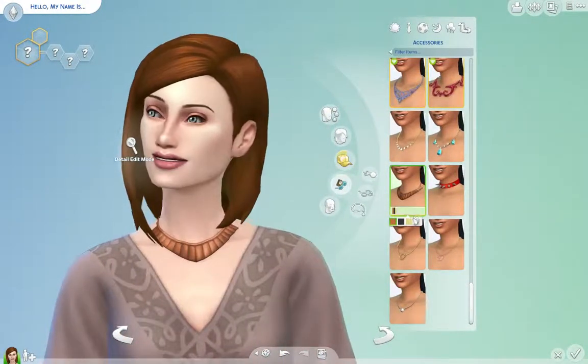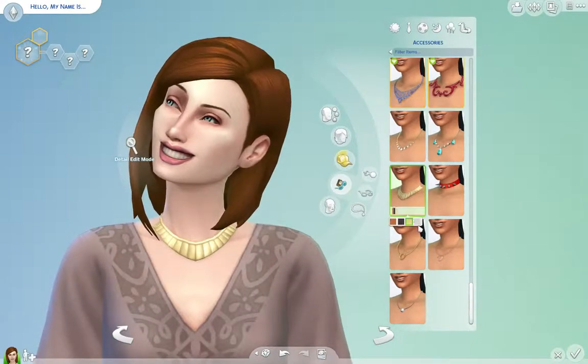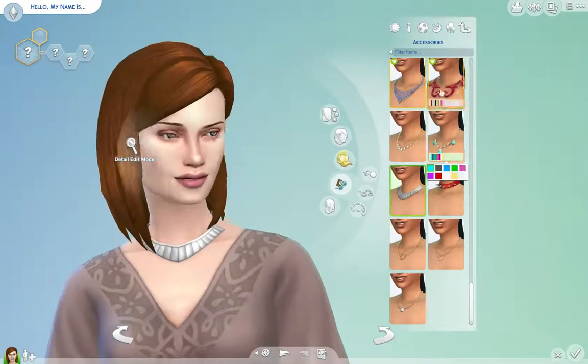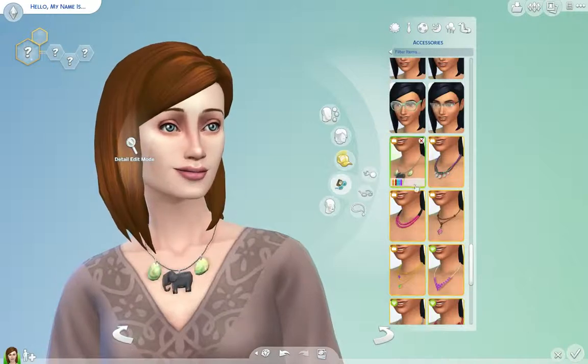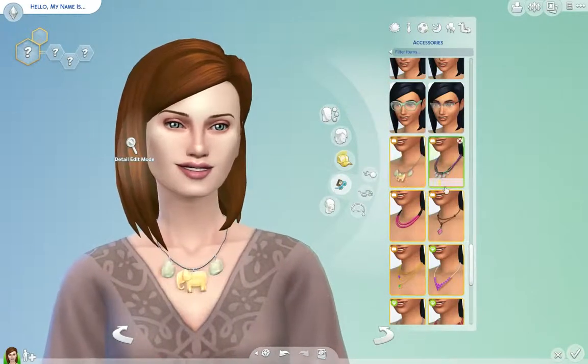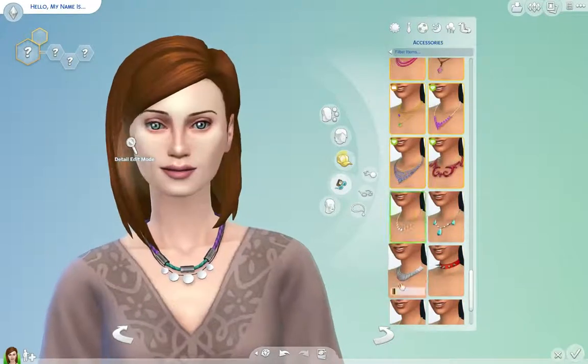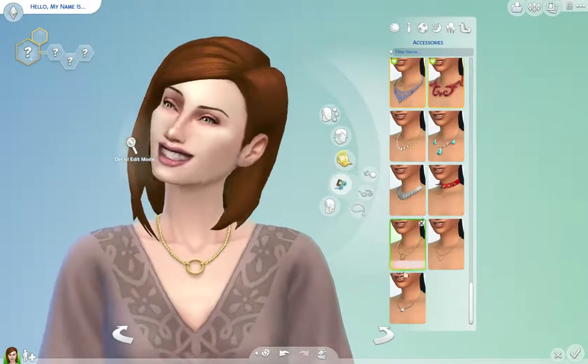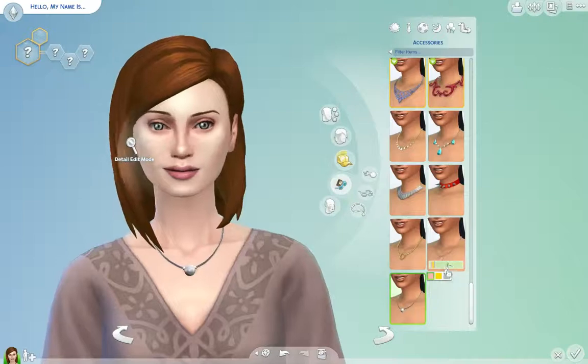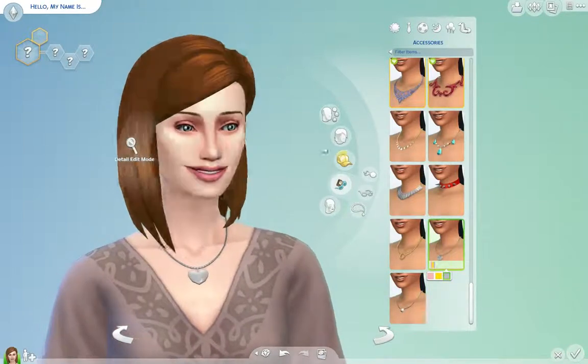Now, accessories, same as everything else that I've shown you here today. It is just click, and you get a couple of swatches to change the colour of things. Some of these you won't get if you just have the base game. Some of them do come with the extra expansion packs. This is one of the base ones, we'll go with that. I'm going to try and keep it as basic as I can.